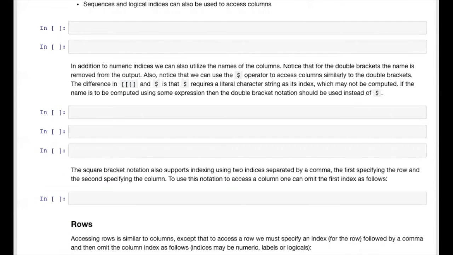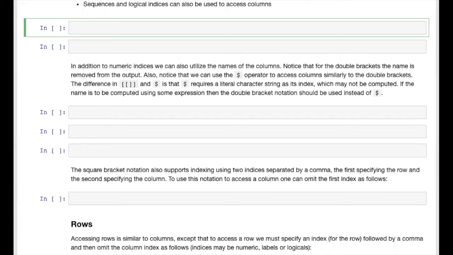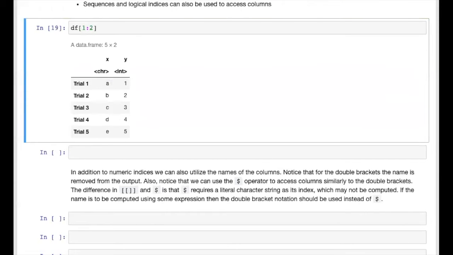Also, using single square brackets, we can pass sequences of indices. So here I'll say df, and then in single brackets I'll type 1:2, and this will return to us the first two columns of the data frame. Now, when you use sequences, you do need to make sure that the indices in the sequence actually exist. Otherwise, accessing those non-existent columns would result in an error.